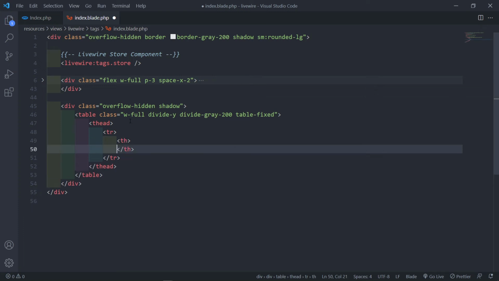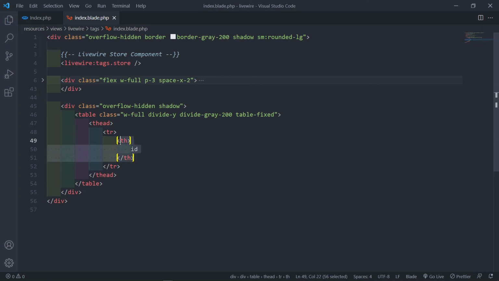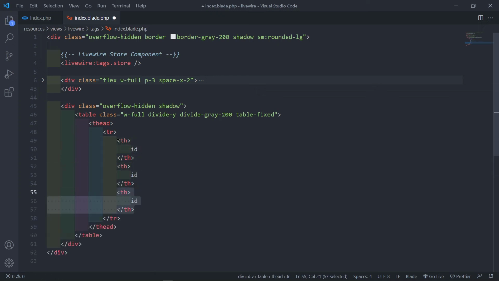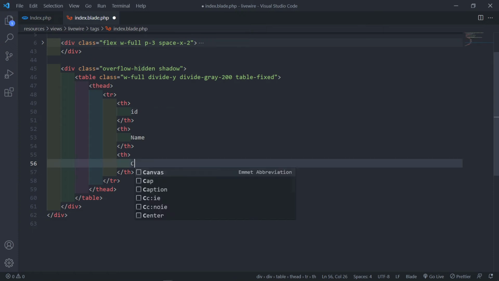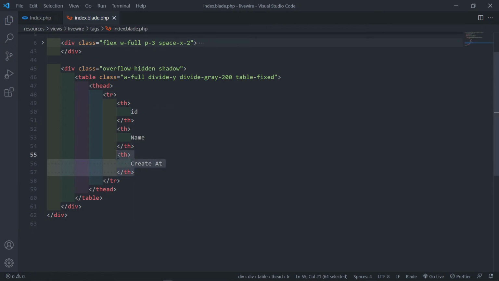All right, so we're going to have one for the ID. We're going to style them in a second. ID, name, and created add date, and then obviously the actions button.